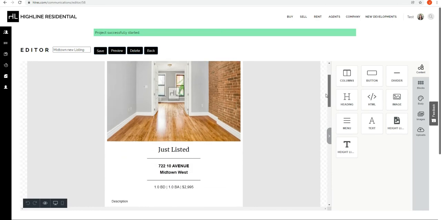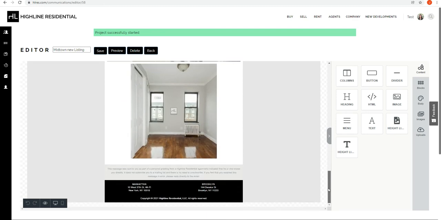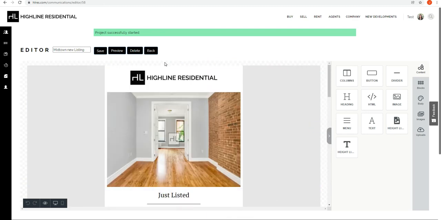Use the editor to customize the project as necessary. And once you're done, click the Save button, and then click the Back button to go back to the Marketing Center page.